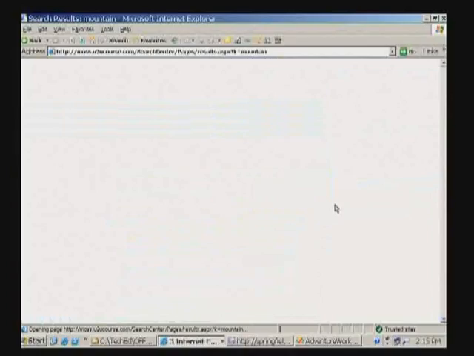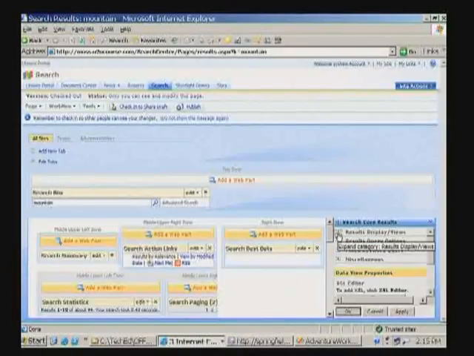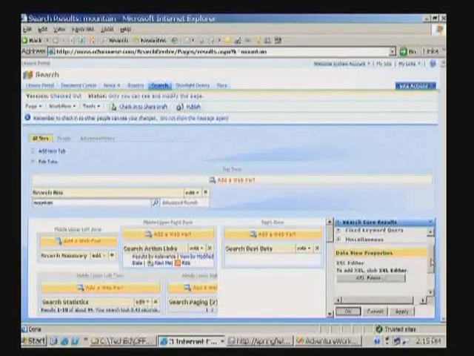Programmatically, when I provision my search results web part that is on that specific tab, I have already set a couple of these properties, so you can do that. But the most important one is the XSLT here.